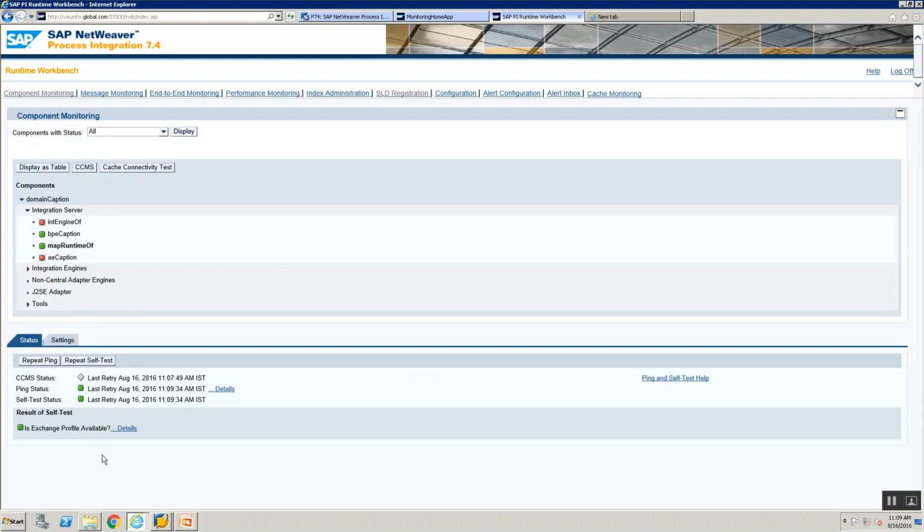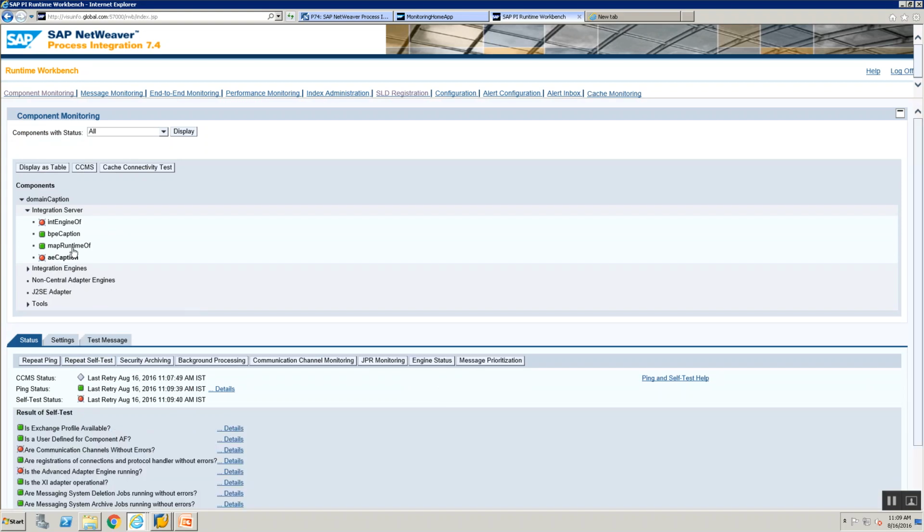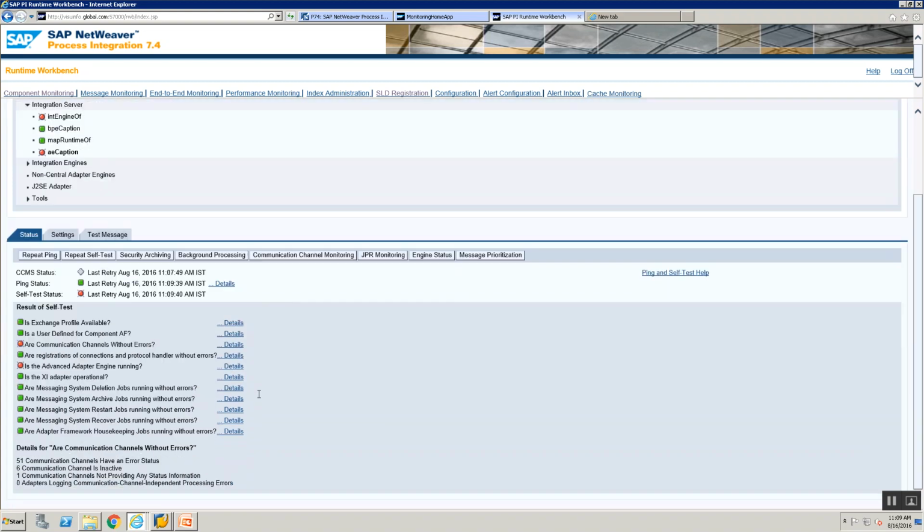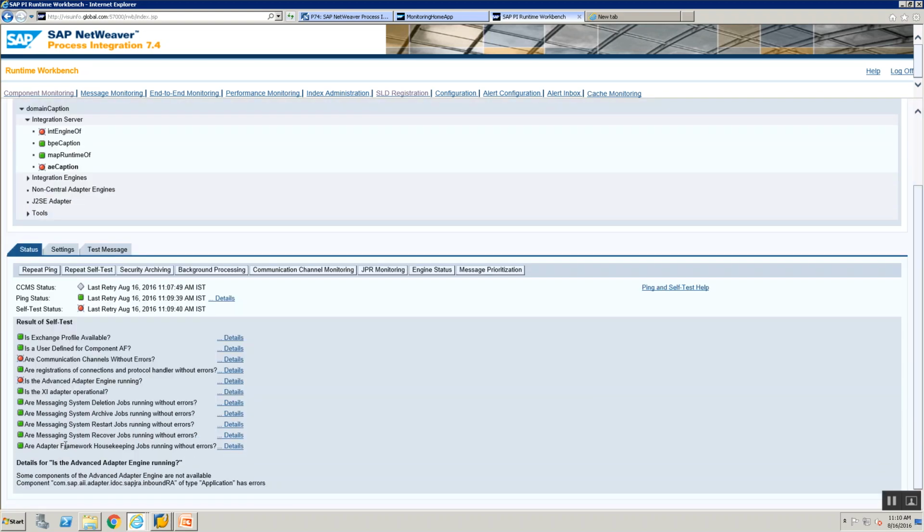Then you have the mapping runtime execution, where it tries to make sure that the mapping runtime is okay. And then if I click on adapter engines, I can see whether there is an issue with the adapter engine. Then you see here there's a red button, our communication channels with errors. Let's click on details out here. There are 51 communication channels that have errors, which means there is something wrong in the server. We will look at each of these individually. How do you do communication channel monitoring? How do you do advanced adapter engine monitoring? If I click here, there are certain other errors that come up.